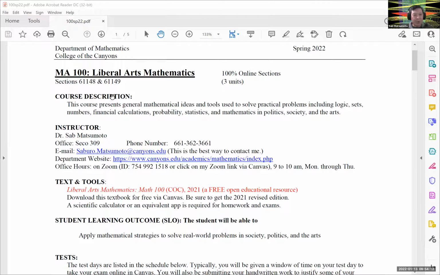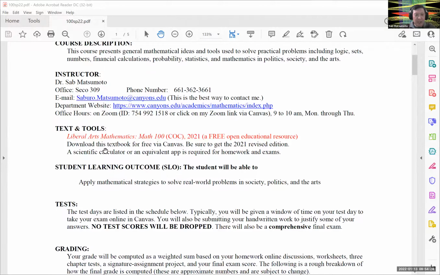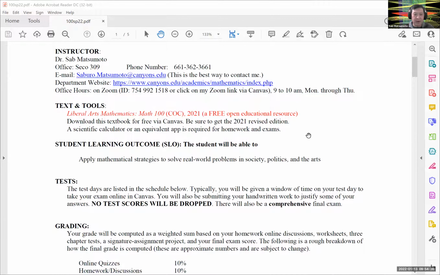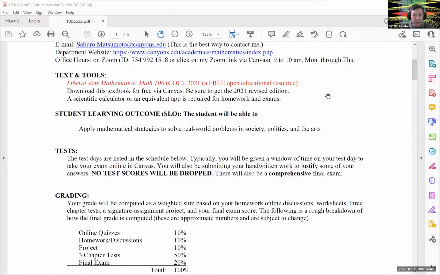First, the course description is here, my name is here, how to contact me, and so on. The textbook is here, but you already had the item on the introductory module on how to download the textbook. You should also have a scientific calculator or an equivalent app that you can use on your phone. I think most of you have a telephone that comes with a scientific calculator, and I'll be showing you how to use these calculators in my lecture videos.